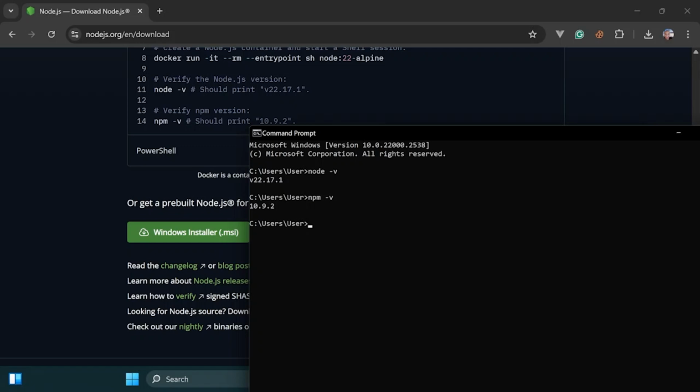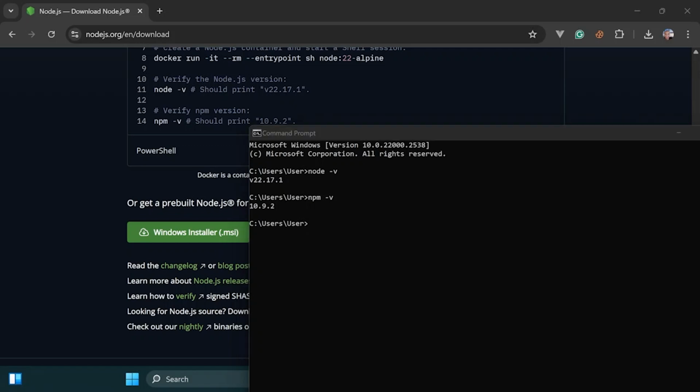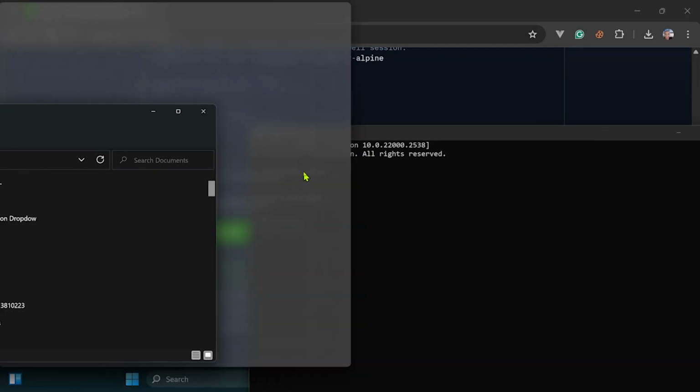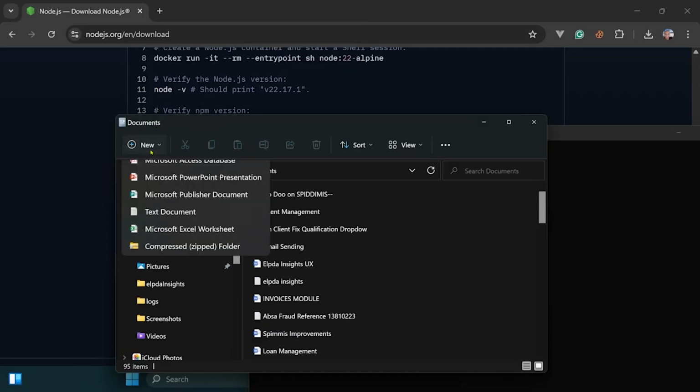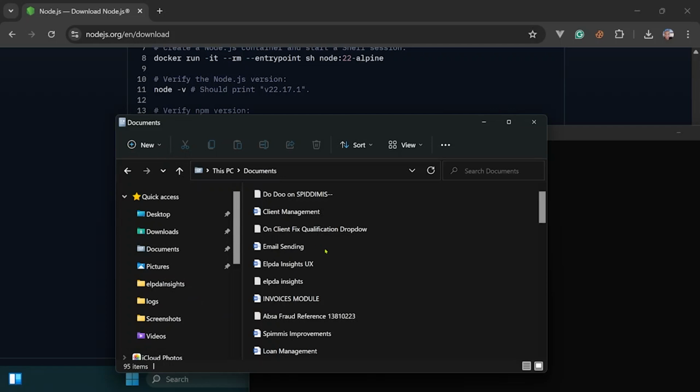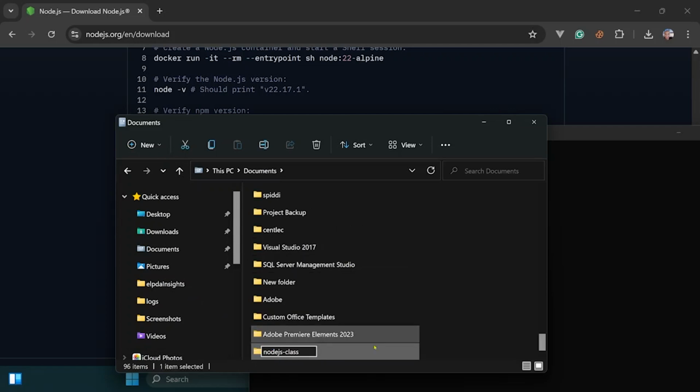Now I think we can create a folder somewhere, maybe in my documents. Somewhere here I will just add a new folder in my documents, and I'm just going to call it Node class.